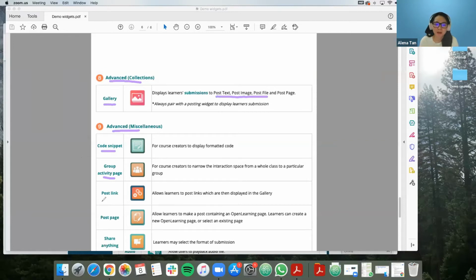And to discuss more things. And then here we also have post link and post page. These two widgets will allow you to get your learners to submit any assignments or any activities that you want them to be doing. Sharing links here can link to an activity or content where you would like them to share different resources, publications or research materials and things like that.